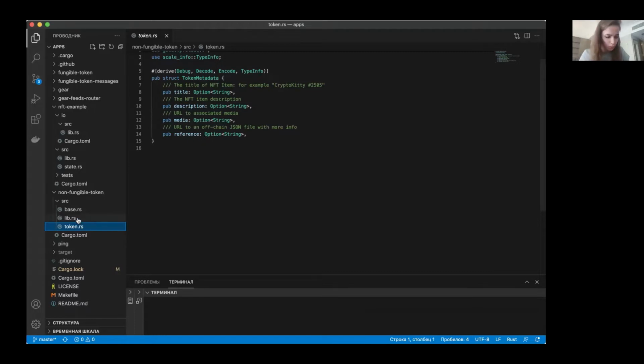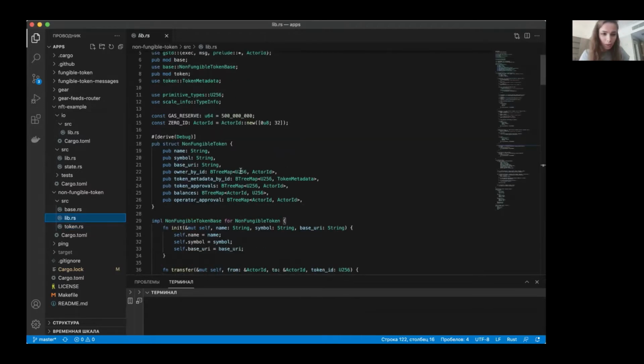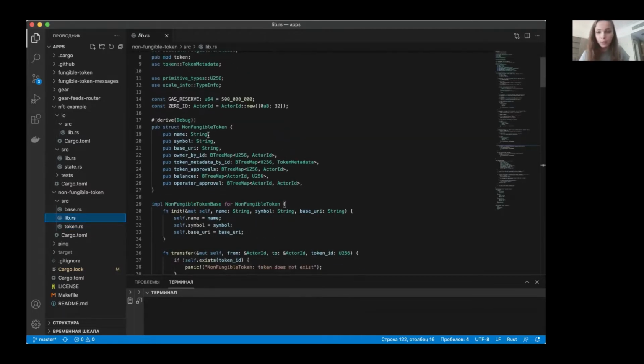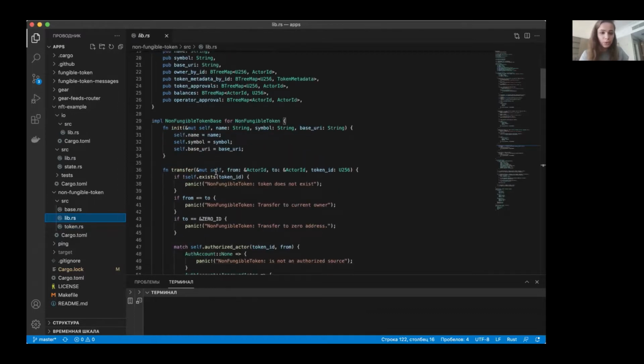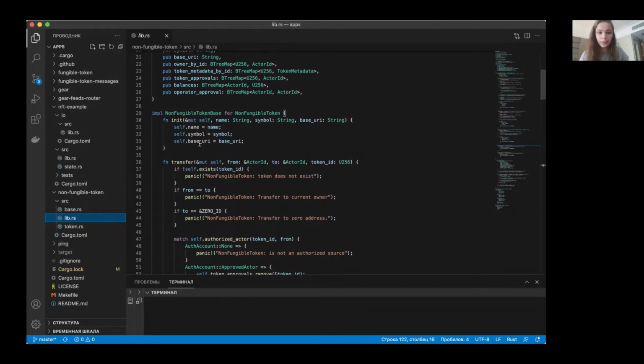So let's move to the lib file and look at the NFT struct and non-fungible token struct. It includes the name, symbol, base URI, and some important mappings that are necessary to store information about NFT in blockchain. For example, owner by ID is the mapping from the NFT ID to the owner, and token approvals is the mapping from the NFT ID to the approved address.